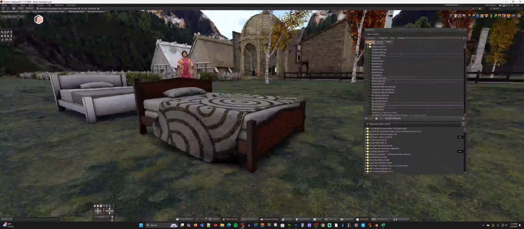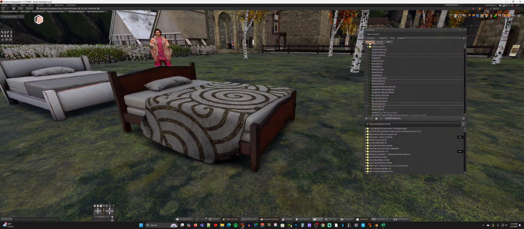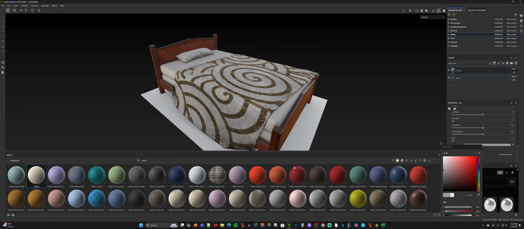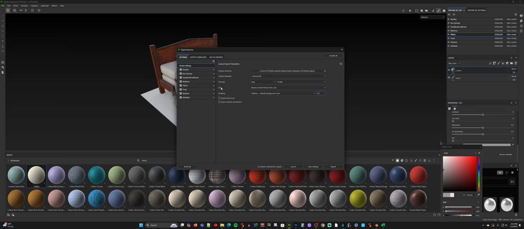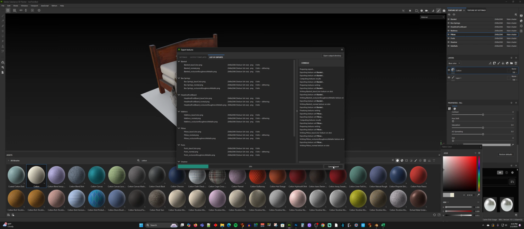And this is Blinn-Phong. Okay. So let's go back. And this time we're going to choose glTF PBR metallic roughness as the output template and hit export.